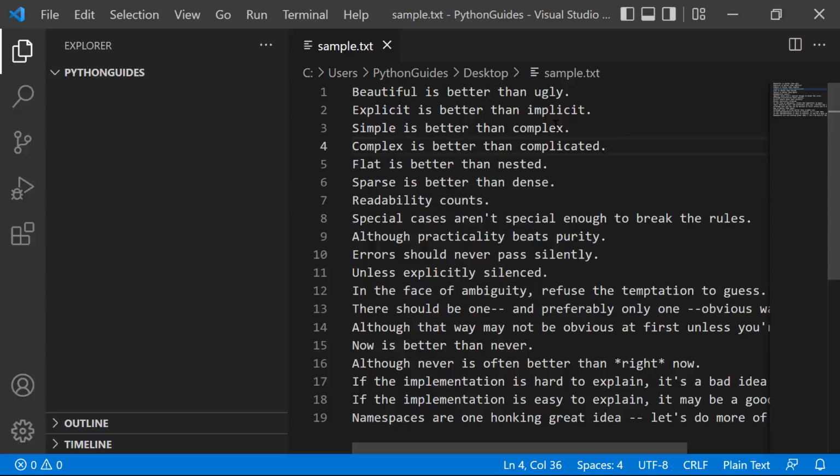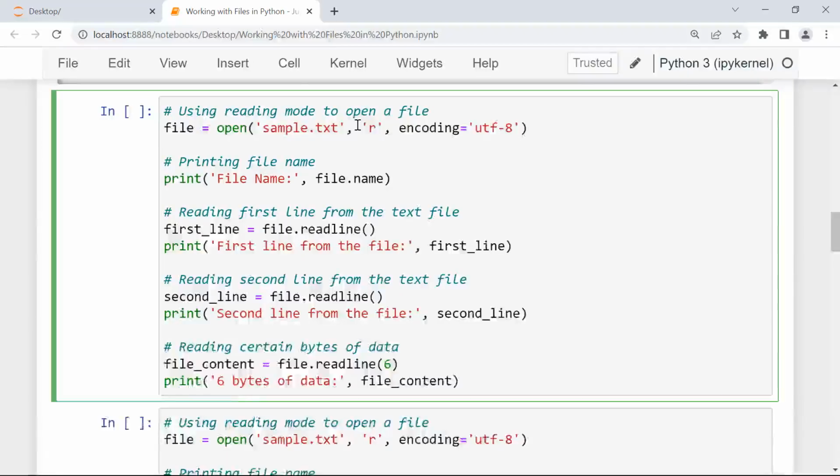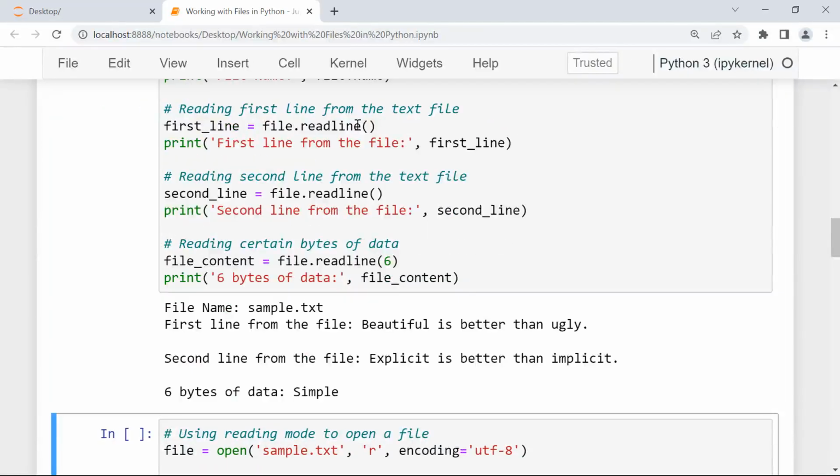And for the third instance, we specified 6 bytes of data, so it will fetch only the 6 bytes of data. So 1, 2, 3, 4, 5, 6. For the third print statement it will return "simple". So let me open my notebook again. Now if I execute this cell, here you can see the result. The file name is sample.txt.